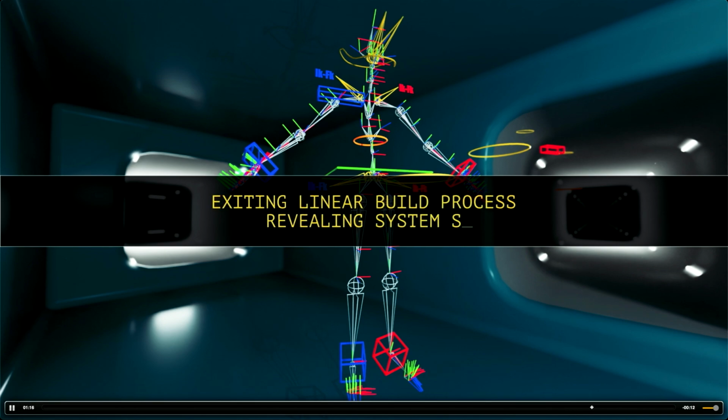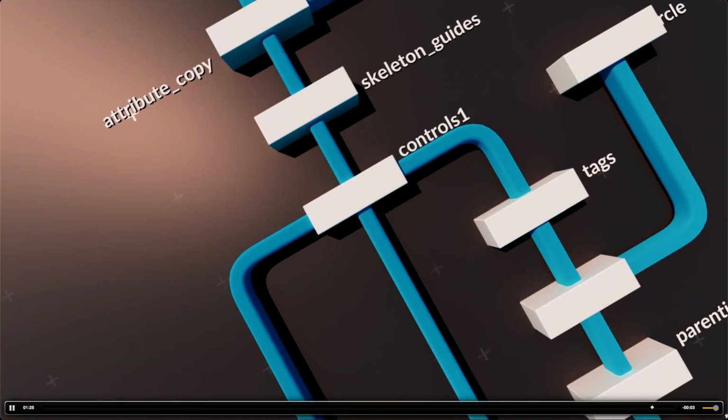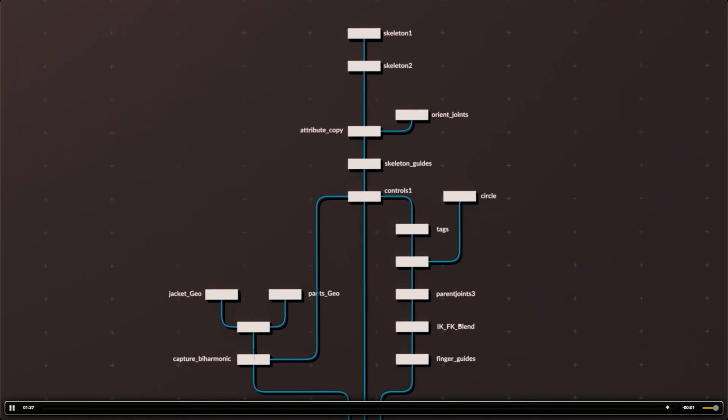Okay, so let's exit this madness. And by exiting this madness and having a top view, we actually realize that we enter a Houdini realm.